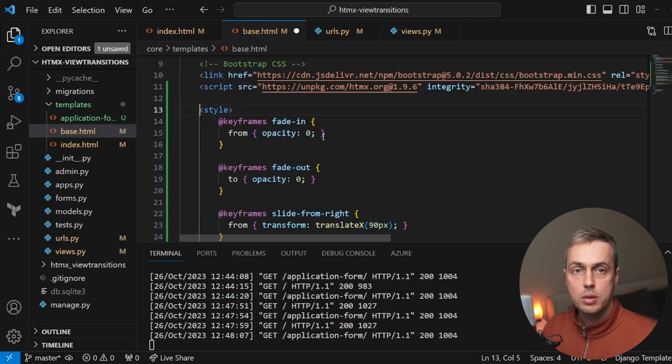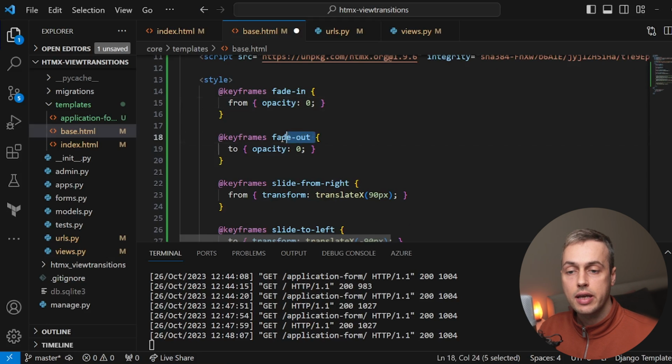So let's look through some of this code. We have some keyframes that are defined, and these have a name. The first one is the fade in keyframe, which goes from opacity 0 to opacity 1. And we also have a fade out keyframe here that goes to opacity 0, so it's going from opacity 1, or whatever the opacity is originally defined as, to opacity 0.